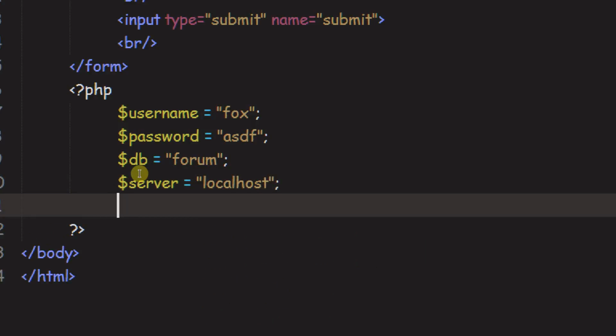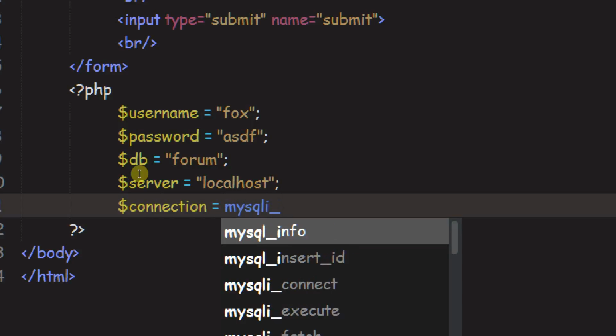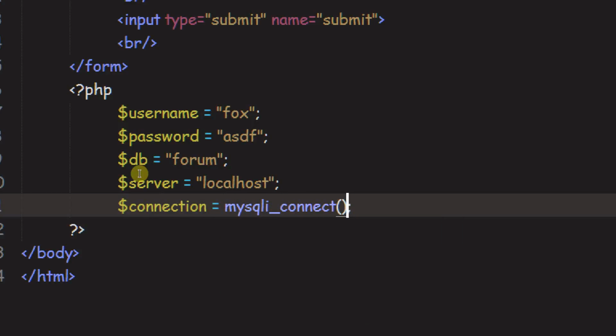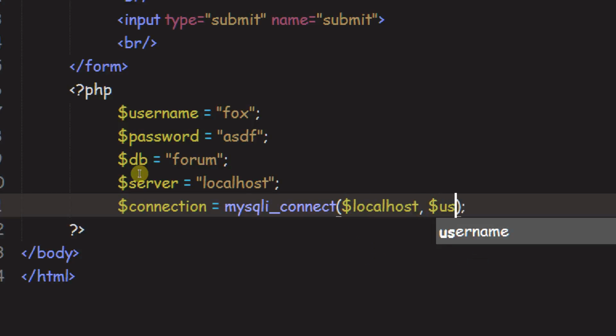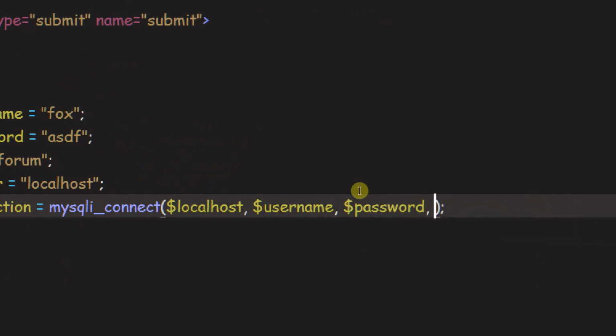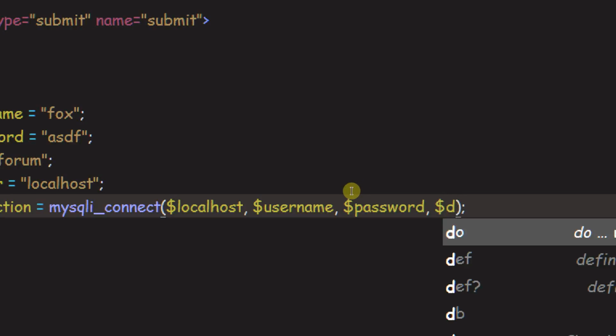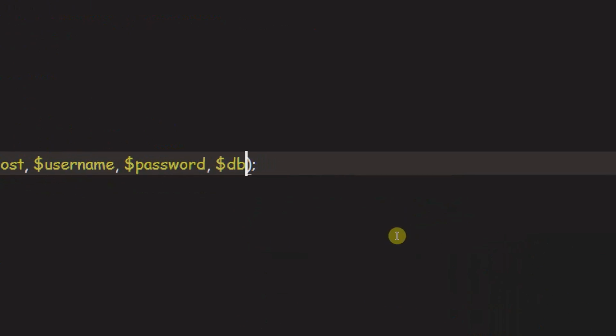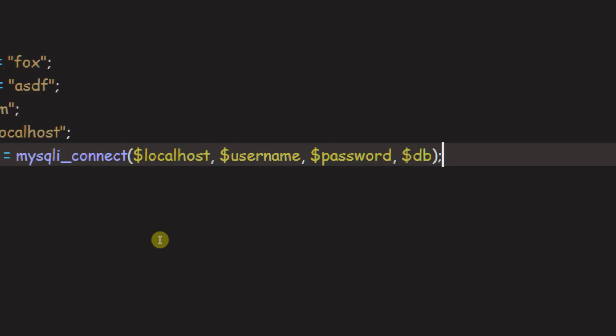Okay, now we need to connect to our database. To do that, we're going to create a variable called connection. We're going to set it equal to mysql_connect. And now inside here, we just want to pass in our localhost, and now our username, and now our password, and now our DB. Did I call it GB? Yep, okay, DB. There you go. Perfect. So now we have a connection to the server.